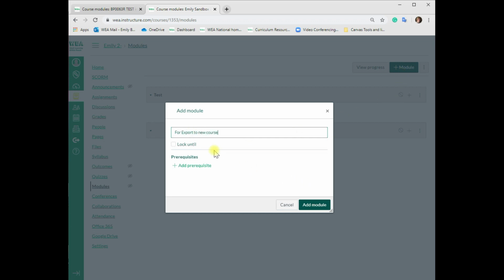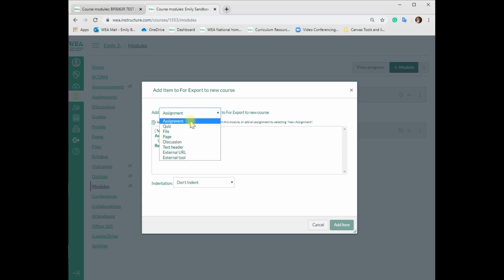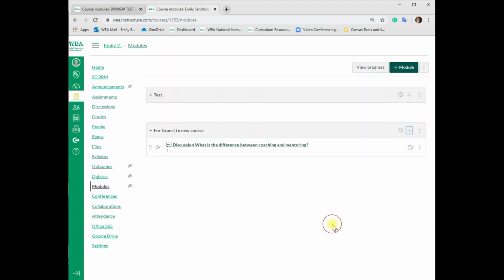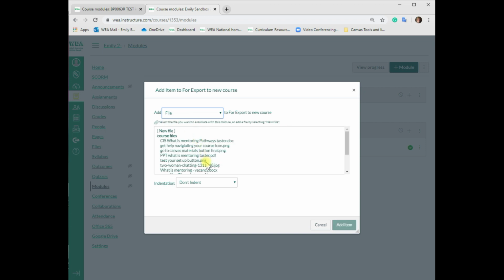So I just clicked on module, "for export to new course", add module, and there it is. And then I can just use the plus button and link everything that I just added. So it was a discussion. So it's all easy to move here. So I'm just going to go and find those files.